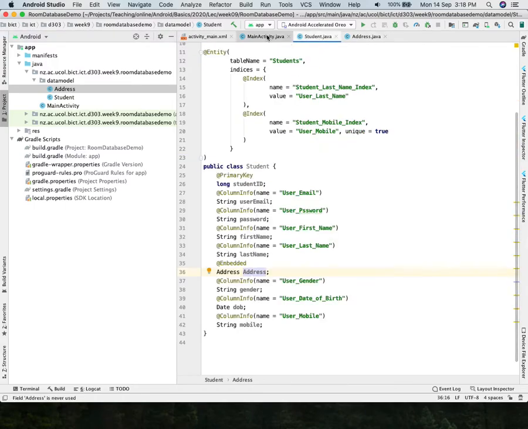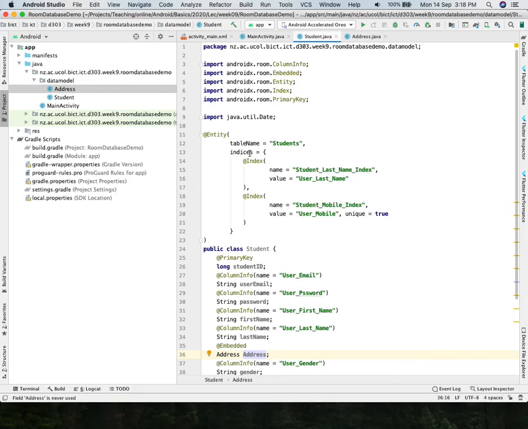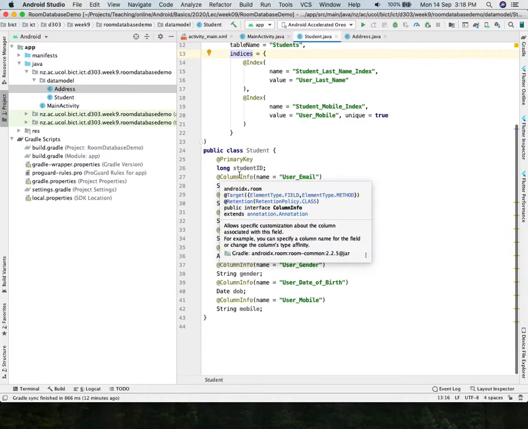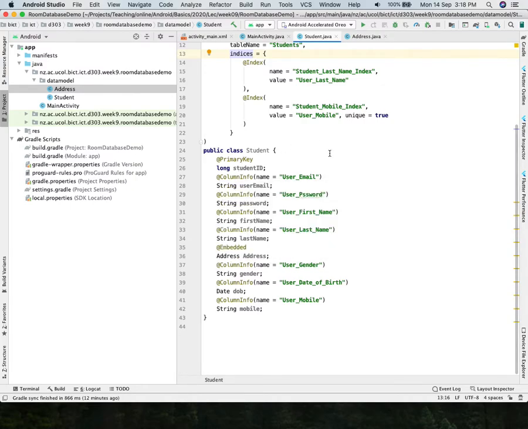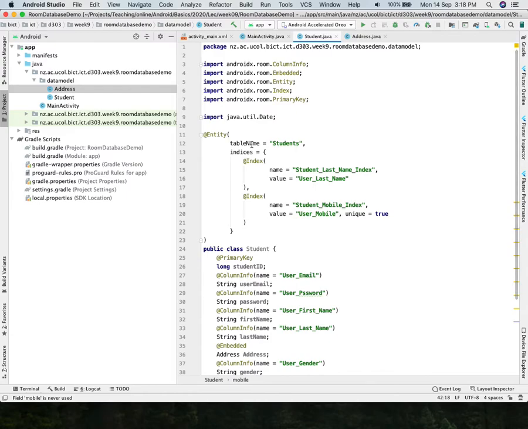Okay, so far we have developed the students entity, and we have explained that the table name should be students. We are applying two indices in addition to the primary key. In this way we set up the information, an entity with the address as an embedded element. Now we want to develop the DAO, because the first step was constructing the entities.